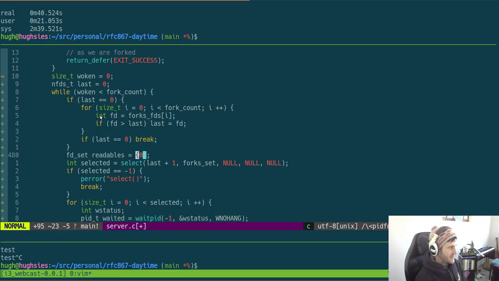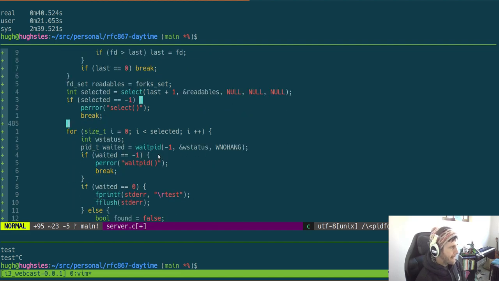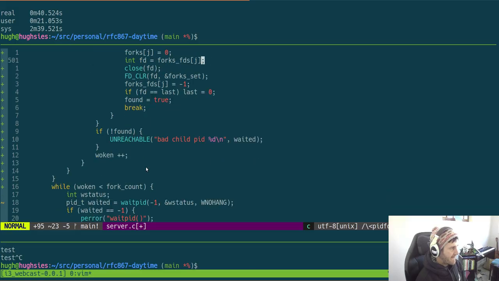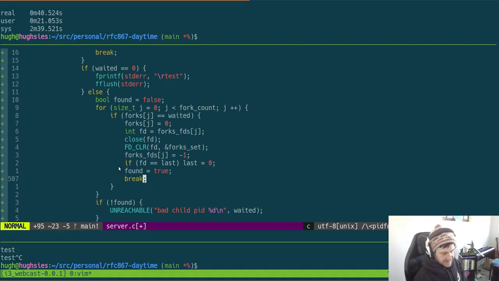Variables, and this is going to be equal to 4%. And this is going to be readables. So we'll get it from the original set each time. And we'll do this.